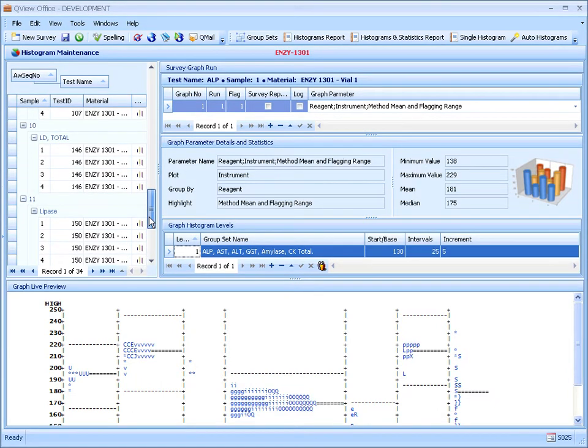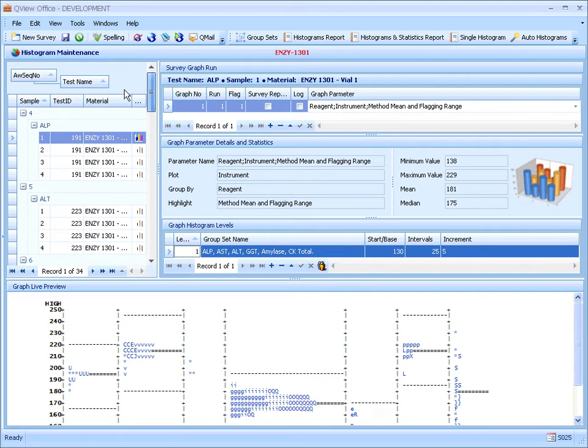Down the left side are all the tests and samples for the survey. When a histogram is created, the graph icon will become colored. On the top right and middle right sections, we create the histogram. On the very bottom, the histogram can be previewed.